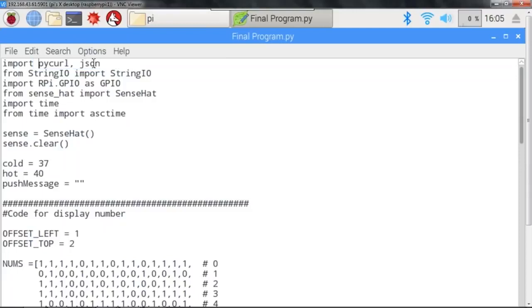Now PyCurl basically is going to help you establish a connection to your API. So we're going to use an API through which I'm going to pass my data, and for that I'm including PyCurl here. Apart from that, you have StringIO, which is a standard string input output management package, and you have RPi.GPIO, which is the Raspberry Pi's general input output. I'm just referring to it as GPIO. Moving forward, whenever you see GPIO, it is the general input output from the Raspberry Pi.